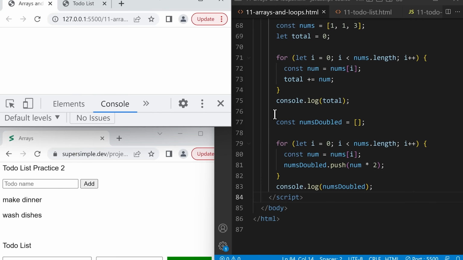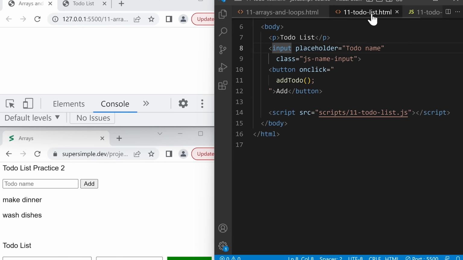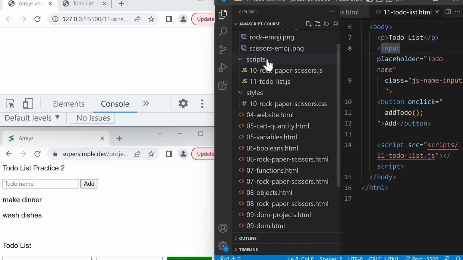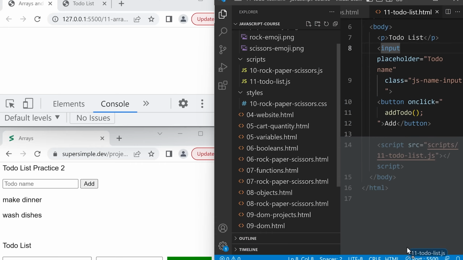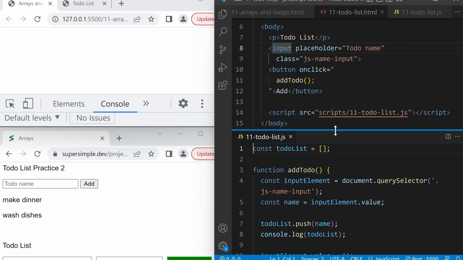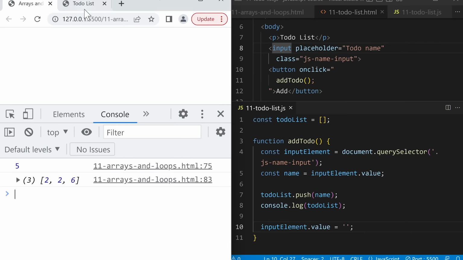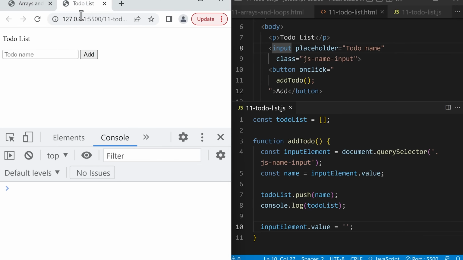Let's go to our code editor and we'll open 11todolist.html, and we're also going to open the JavaScript file. So it's this one, and for the video, I'm going to drag it to the bottom of my code editor so that I can see the files side by side. So I'll close this for now, and I'll rearrange my windows a bit. Let's open the tab for this project. So we'll review what we have so far.